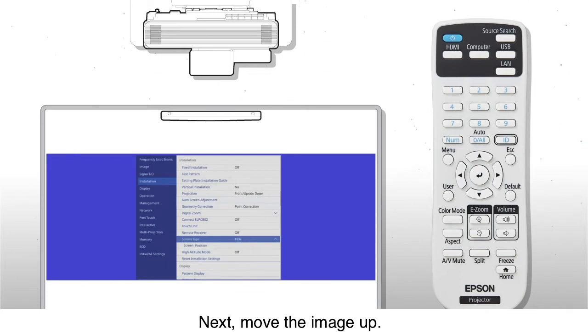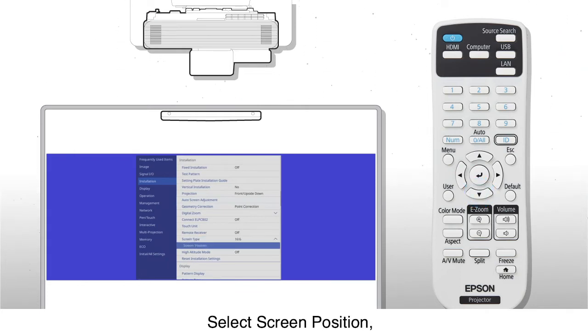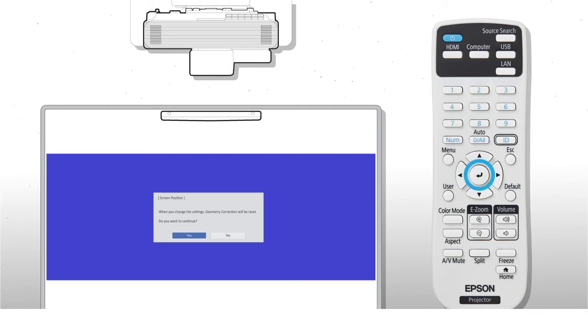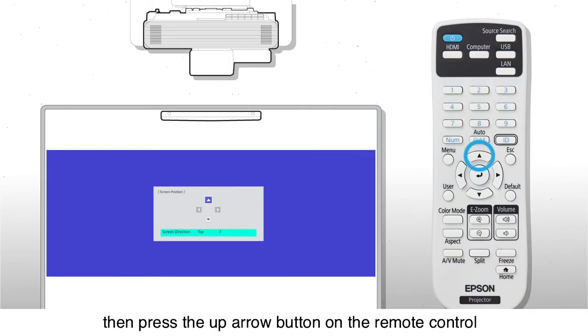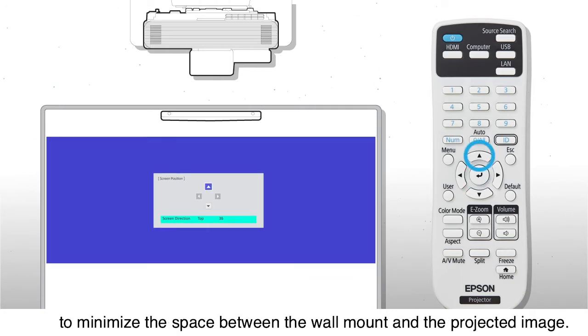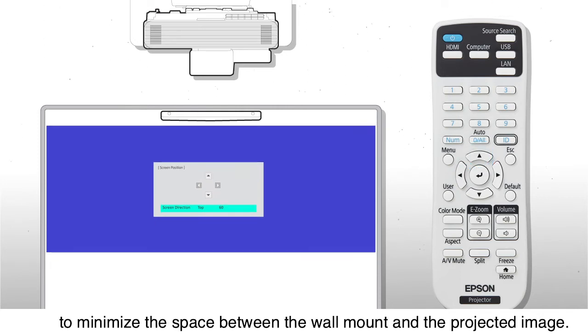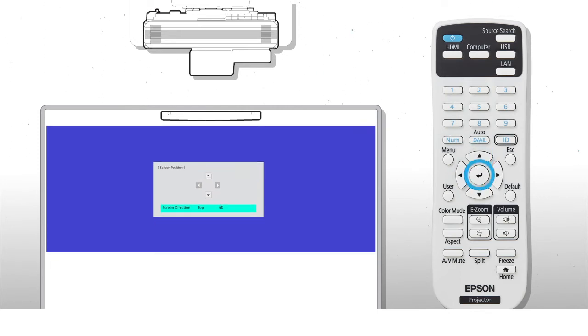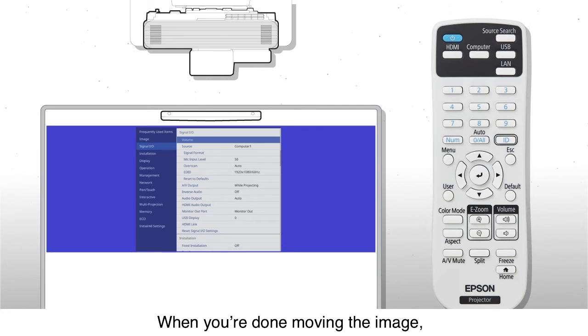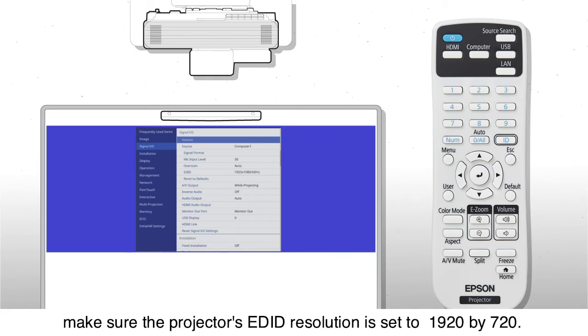Next, move the image up. Select Screen Position. Then press the up arrow button on the remote control to minimize the space between the wall mount and the projected image. When you're done moving the image, make sure the projector's EDID resolution is set to 1920 by 720.